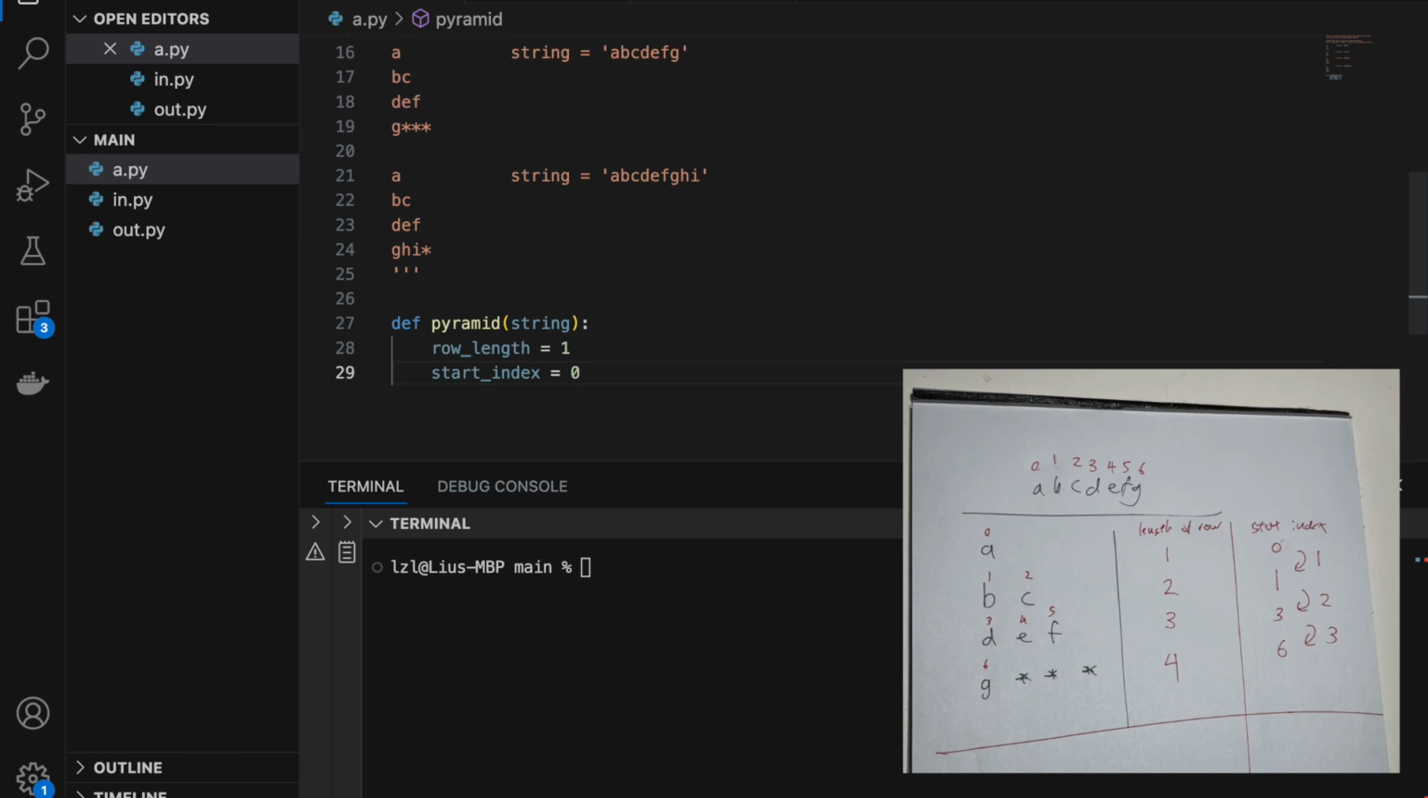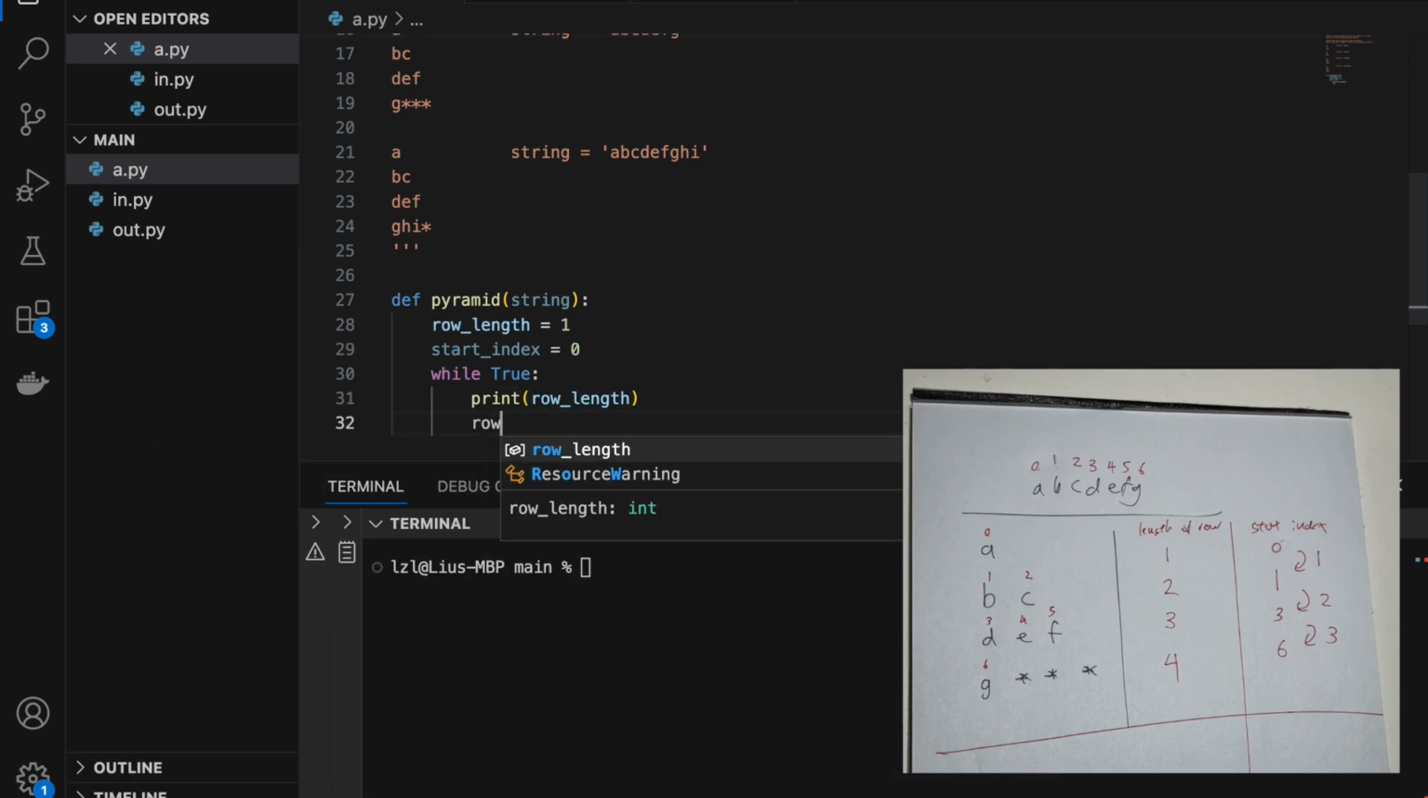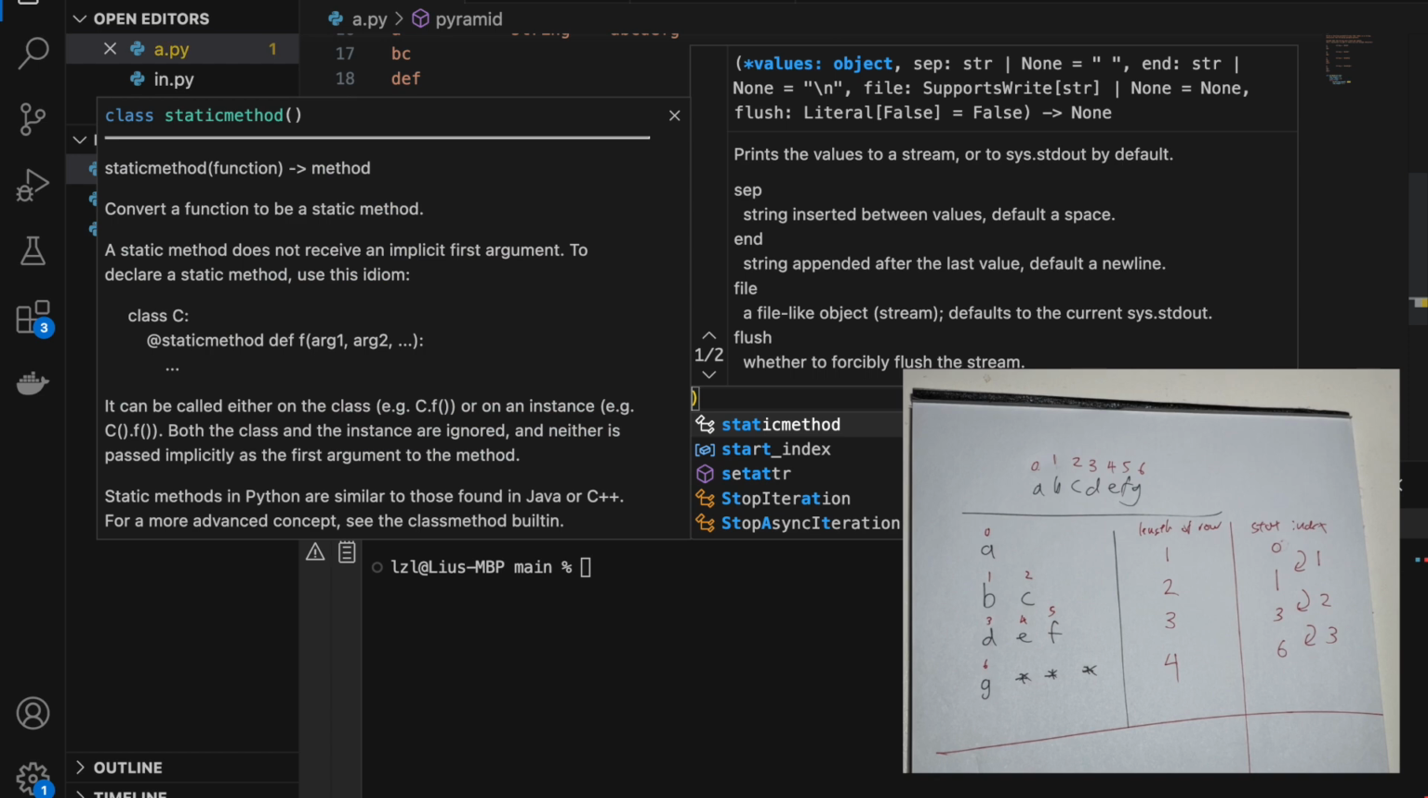Next, we need to write a loop to iterate through this. However, since we are not clear on our ending point, let's just use a while loop first. So here, while true, I'm going to print row length. And at the end of every iteration, row length will increase by 1, so plus equals 1. Next, I also need to take care of the starting index, so I'm going to put start index here.